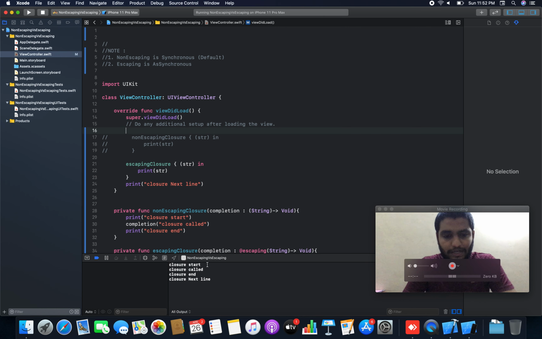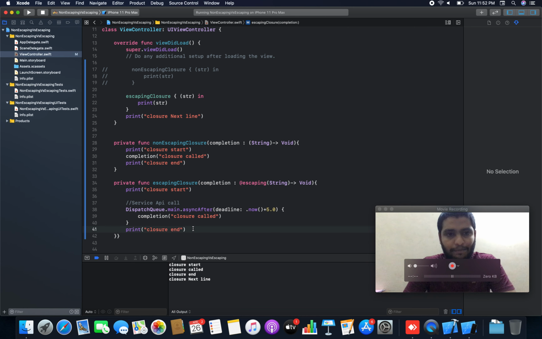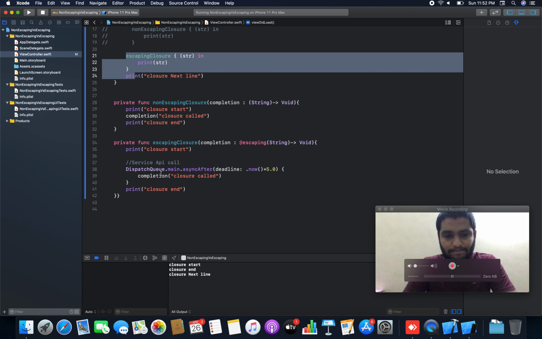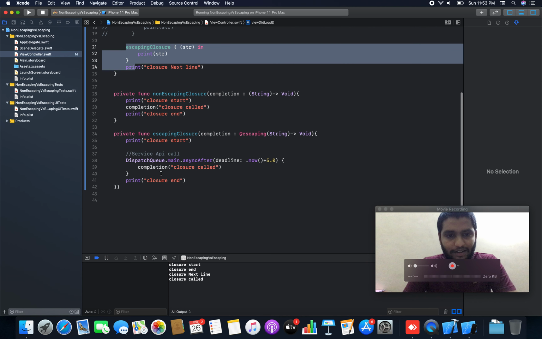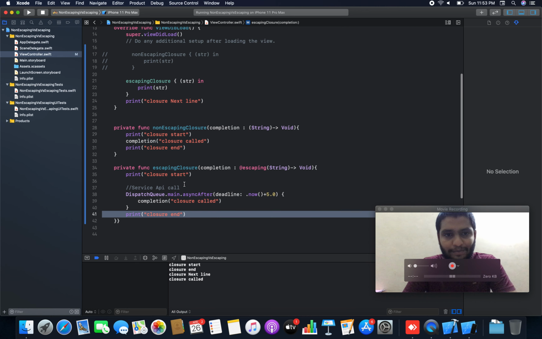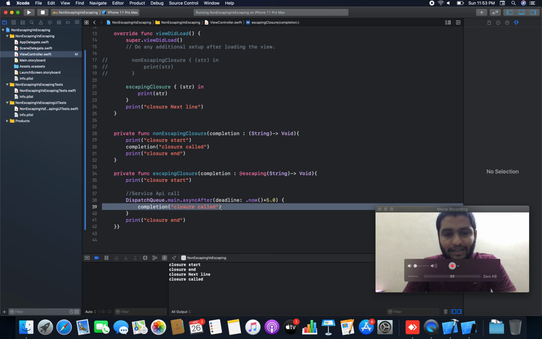In a non-escaping closure, first it gets started, it gets called, and it gets ended. After that the closure next line gets executed. But let's see what's going to happen for the escaping closure. Now you can clearly understand what will happen here. I've just called the escaping closure. Now let's see. Yes, first it goes for start closure, and next it goes for end closure, and immediately it goes for the next line of the code. After 5 seconds of delay it went for the line called closure execution. So here is the example that you can learn about escaping and non-escaping closures.